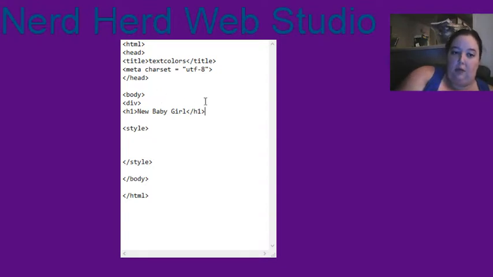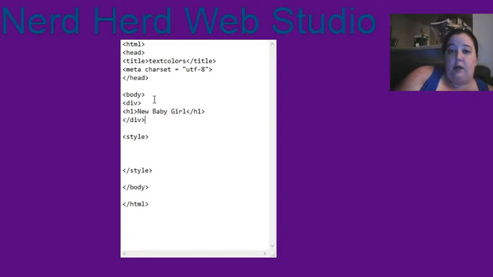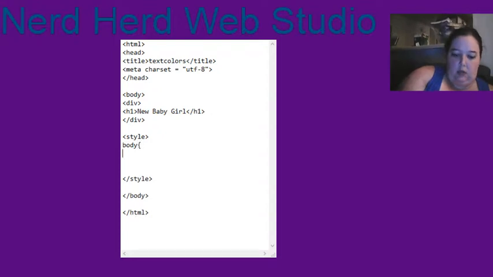So we put new baby girl at the top. And then we close the div container. And that's all we're putting in the body of the document. That's it. Real simple. So we're going to go into this empty open style tag. And we're going to go body, open curly brace, background-color. And make sure you have a hyphen and it's not a space. Otherwise, it won't read properly. You want to make sure you have everything in the right place.